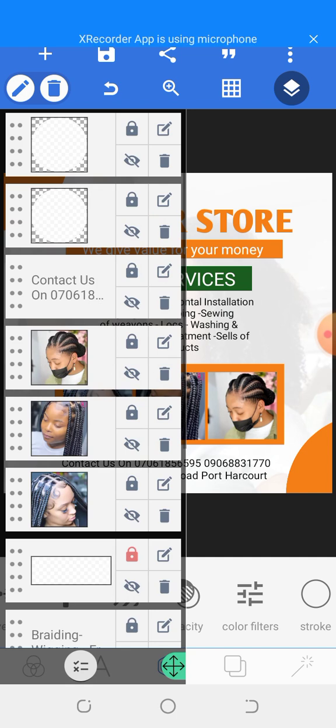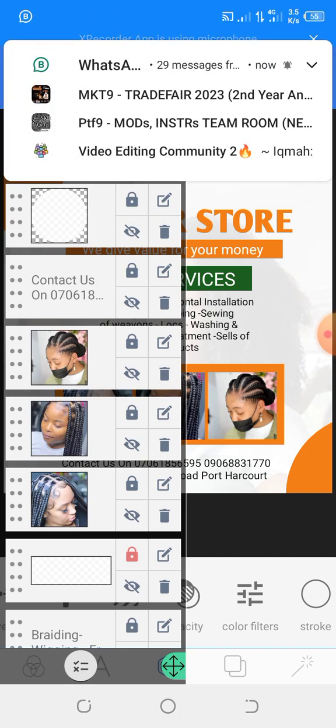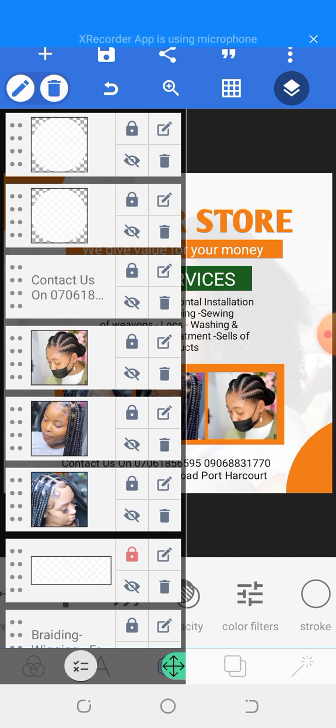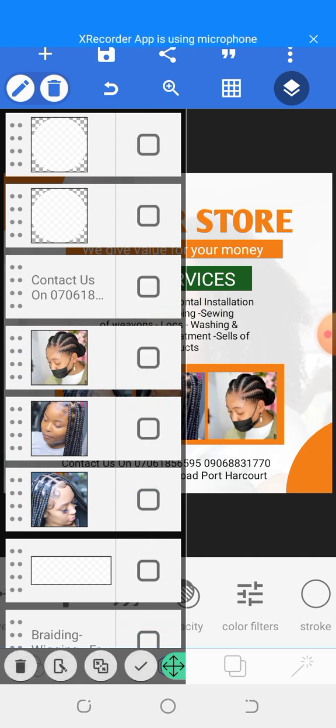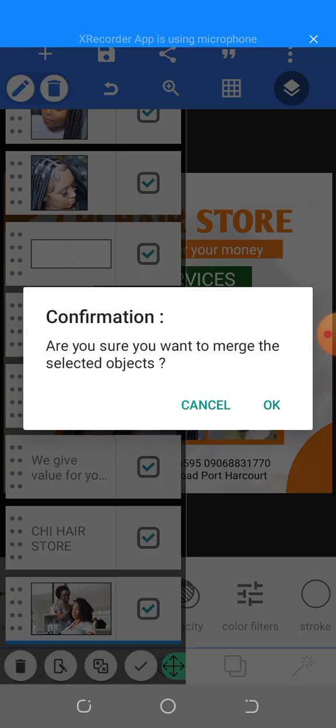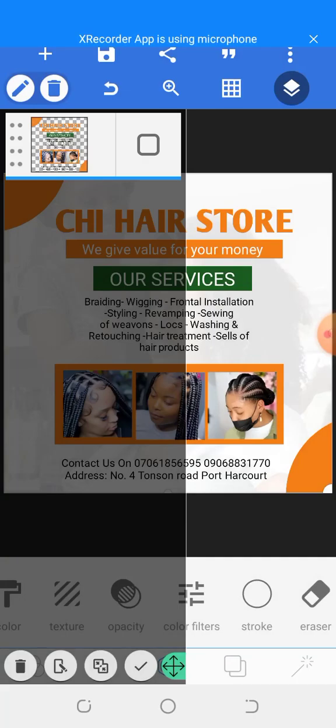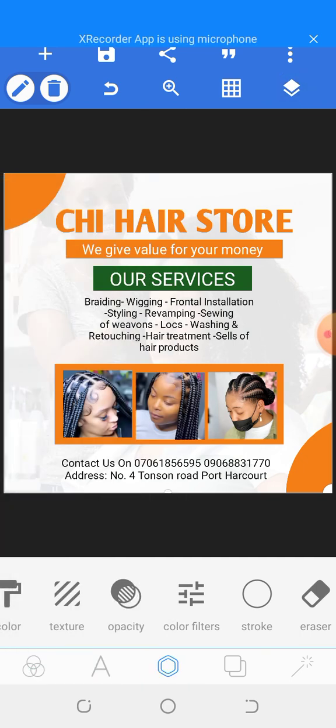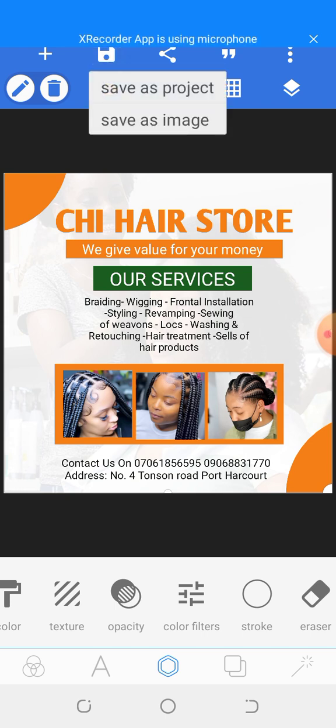So you go to layers just before you save. What are you doing in layers? You're here to merge all your works together. You merge, guys, so that all your works will become one. They will ask you, are you sure you want to merge selected objects? Yes. As you can see from layers, it is now one design. Now, before you save, you must save this first as a project, especially if it's someone's job. You save it as a project.